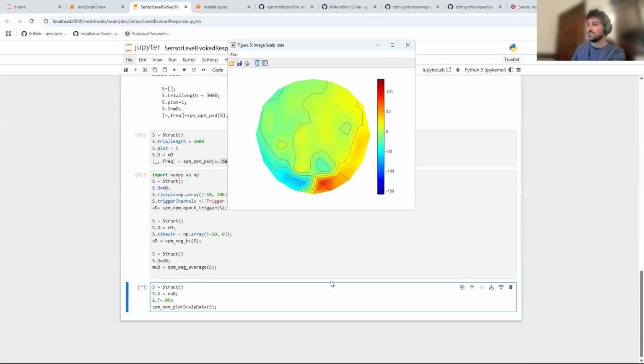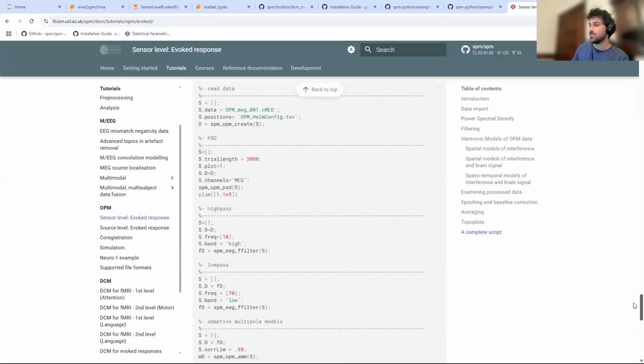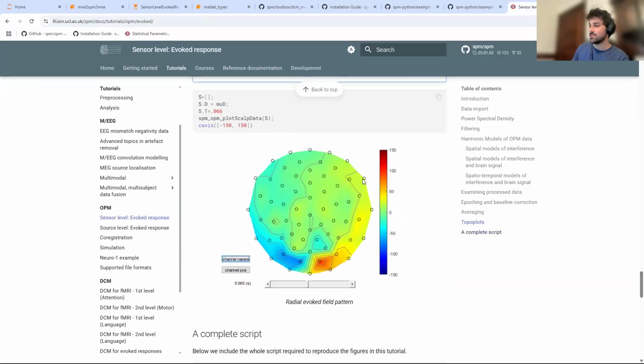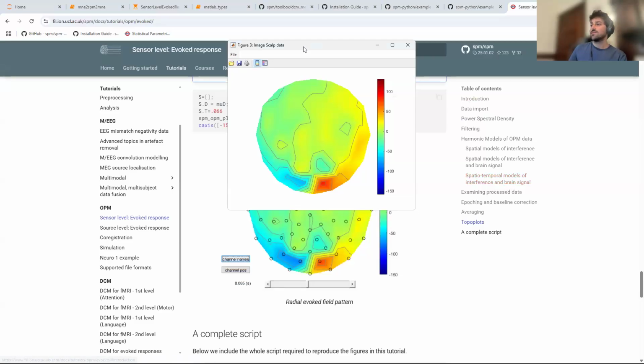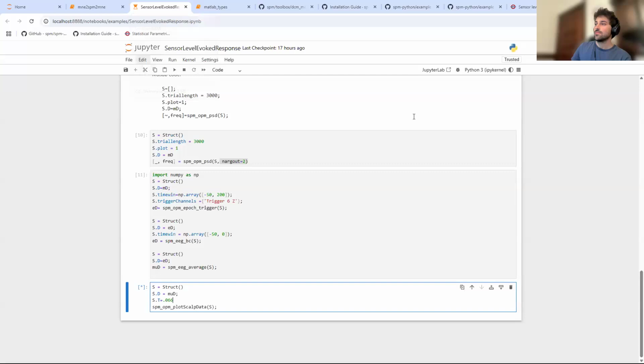Yes, and this is the image that has been generated by the evoked response from the previous example. And you'll see that minus the plot configuration, it looks the same as we had before in the MATLAB version. So now I'll just stop this one.